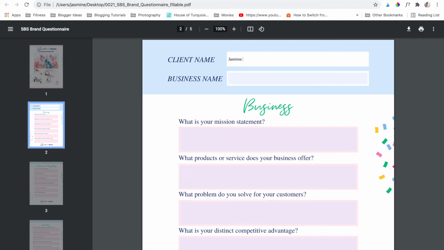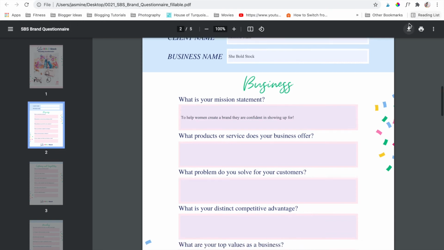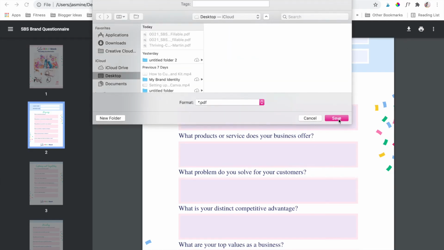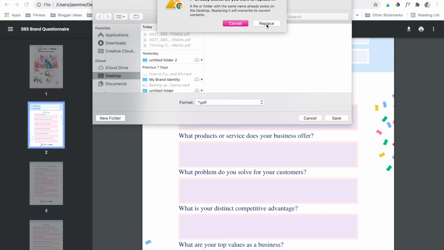Now your clients or your customers can go in and answer all of the questions that you have inside of your workbook. Adding in this small little change to your customer's journey really sets the tone for your brand. And in order to save the changes, when you go up to the download button, make sure to click on with your changes so that when they save it, it'll save everything that they created inside of your workbook.